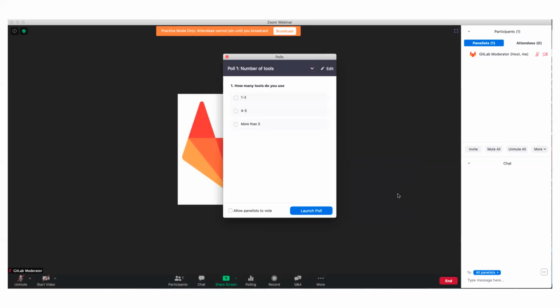Next up is polling. Again, you can access this down at the bottom of your screen, and it pulls up a box like this. It's pretty easy to use. You'll notice you see poll 1 when you load it. If you need to go to poll 2, you just click this drop down arrow at the top next to edit. You'll see a list of all polls that are available, and you just click the next one that you want. When you're ready to launch it to attendees, you click Launch Poll. You can also allow panelists to vote. That's up to you.